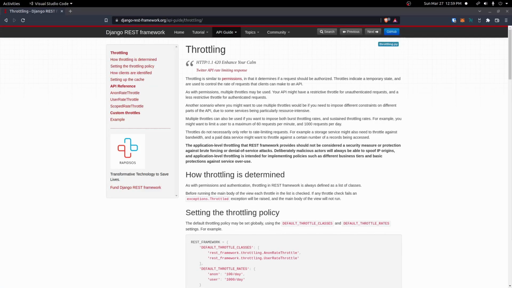Hey everyone, in this video, we're going to go over throttling within the Django Rest Framework. This will allow us to determine whether a request should be authorized, and it will restrict the number of requests, or the rate of requests, that a user can make within a certain time period. We're going to go over a couple different ways to do this.